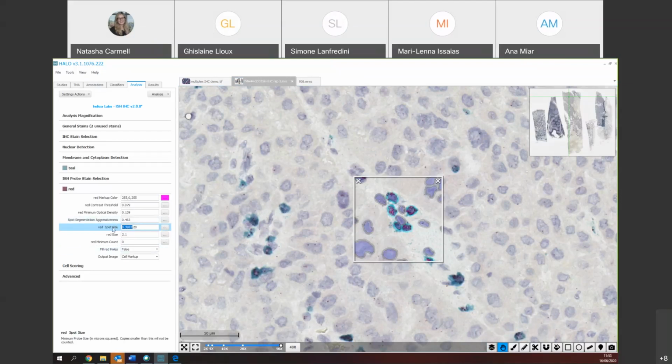And actually, these two parameter names are quite similar. You have the spot size and the probe size, but they're actually very different parameters. The first one will affect how you detect your probes, while the next one will affect how you classify the probes. So by setting a size here, you're setting a reference for what should be the size of one single probe, basically.